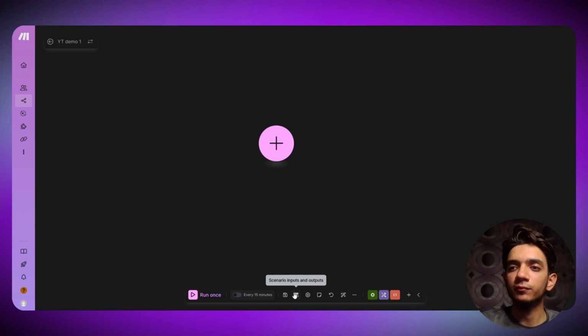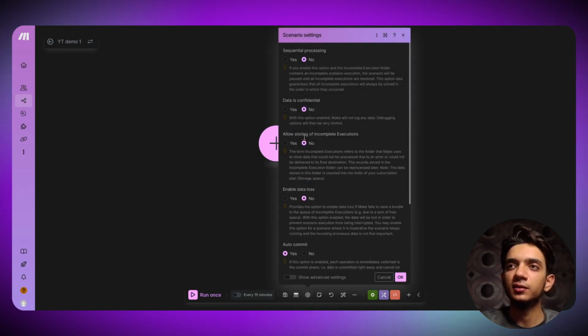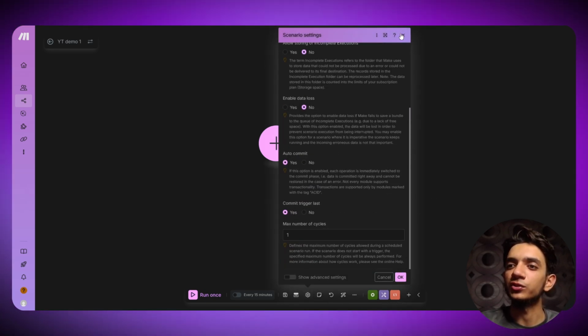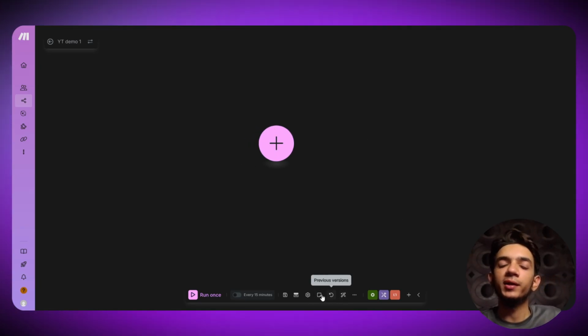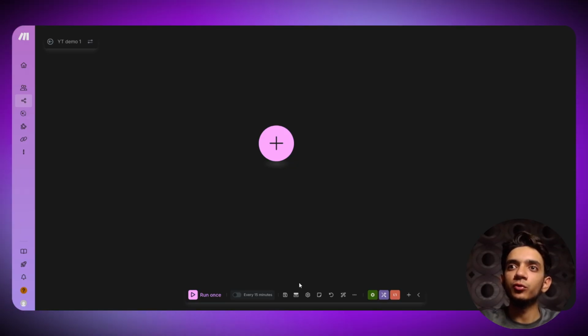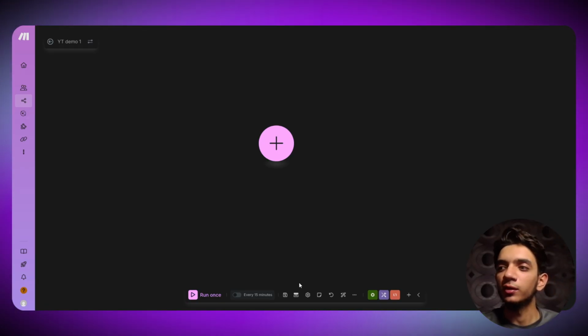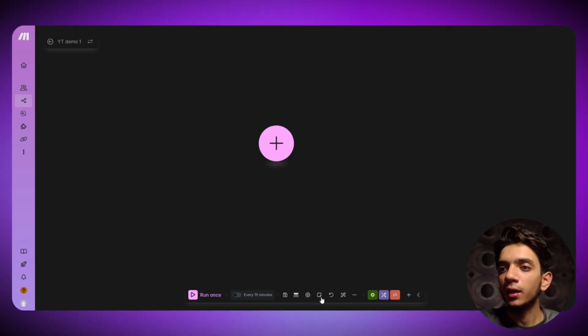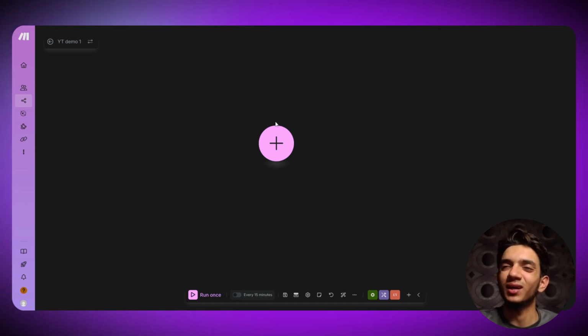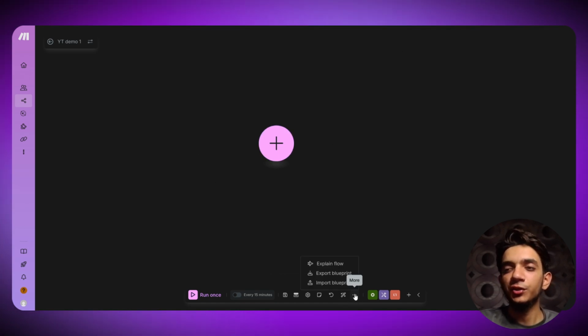We have save, we have scenario inputs, outputs, some kind of settings. Don't need to go into this stuff. We have notes, because some scenarios will go much more complex. In those cases, we'll use notes so that we'll know about the logic we had while we were creating this. And we have previous version and auto align, because sometimes it will look a bit messy. Three dots, we have explain flow, export blueprint, import blueprint.